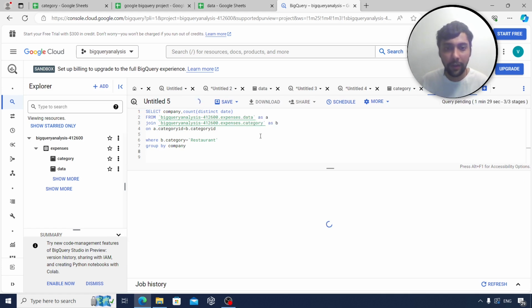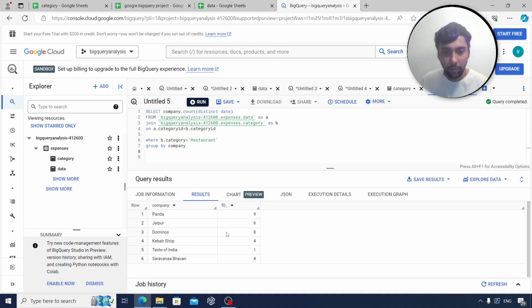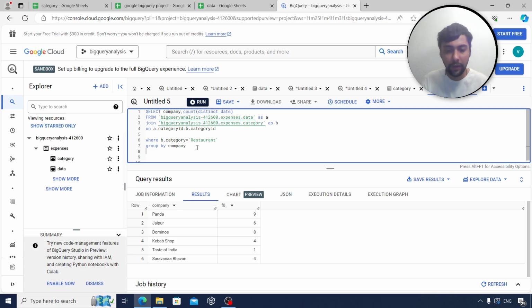So first let's run that and see. So many restaurants are there, right? Saranobaun is there, kebab shop is there. So Panda seems to be the highest. We could also simply say order by count of distinct date descending, right?